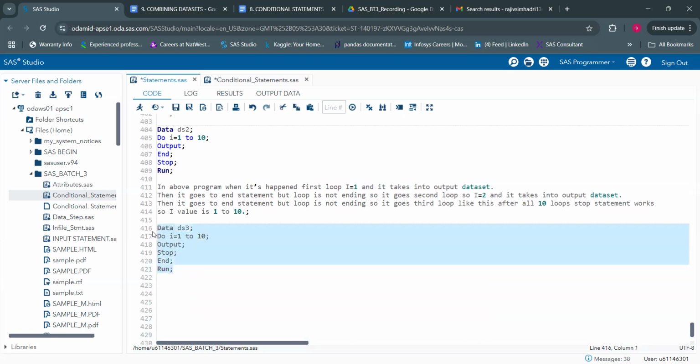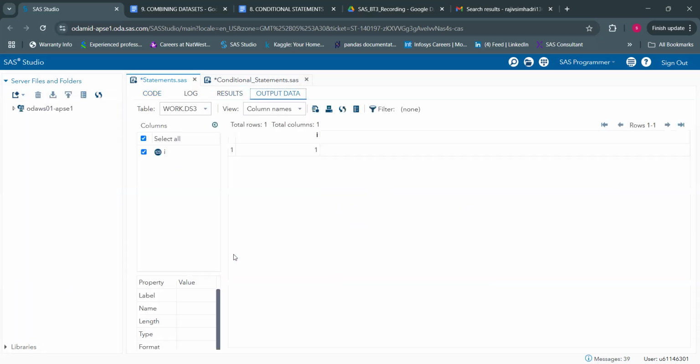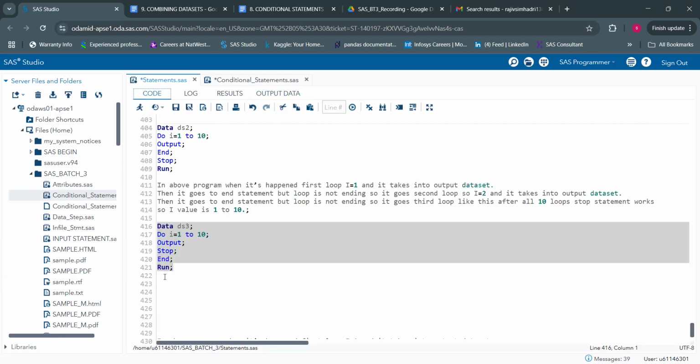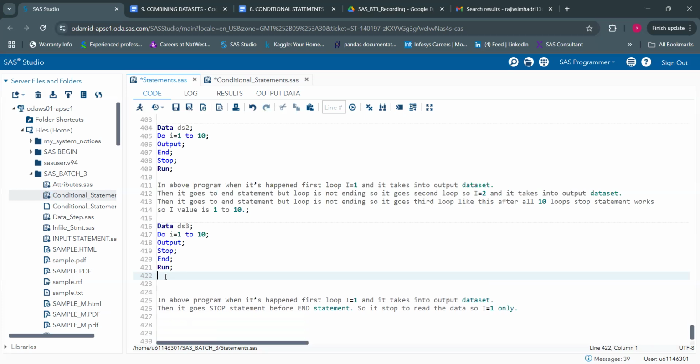Tell me what happens here. How many do we see in the output data? It will be only one because it will stop after one. Okay, only one, right? Yeah, it's only one because we use stop, right? So it only prints one. Perfect.